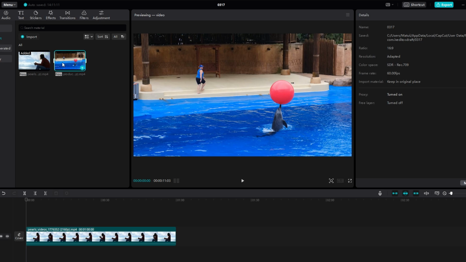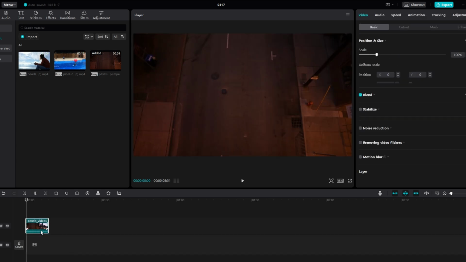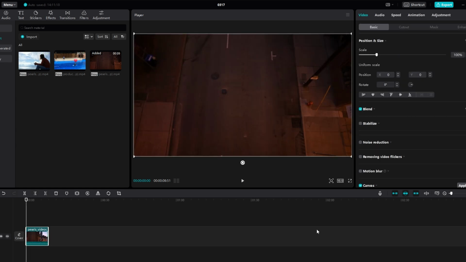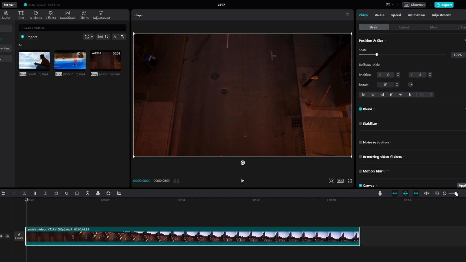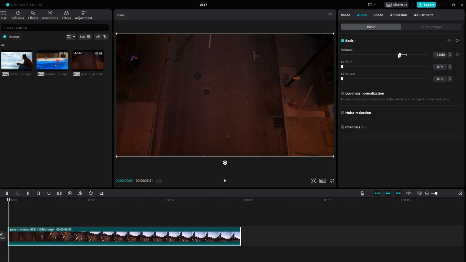In today's video, I will show you how to edit your audio on CapCut PC. Start by selecting the audio clip you want to edit. Make sure it's selected for the editing options to appear on the right side. You can adjust the volume of the audio by moving the slider to the right to increase the volume or to the left to decrease it.